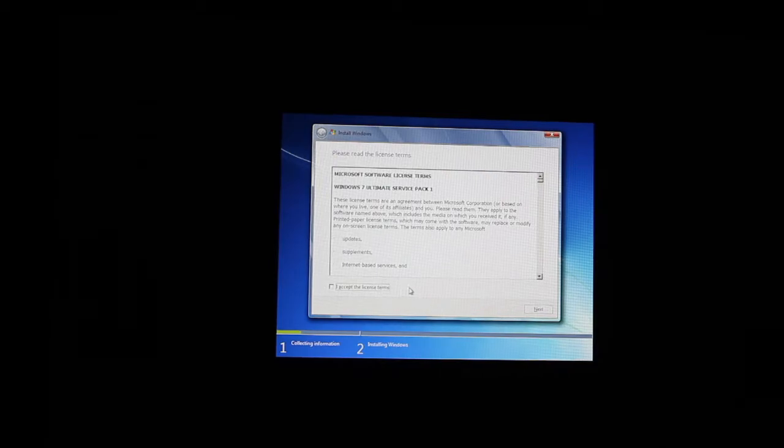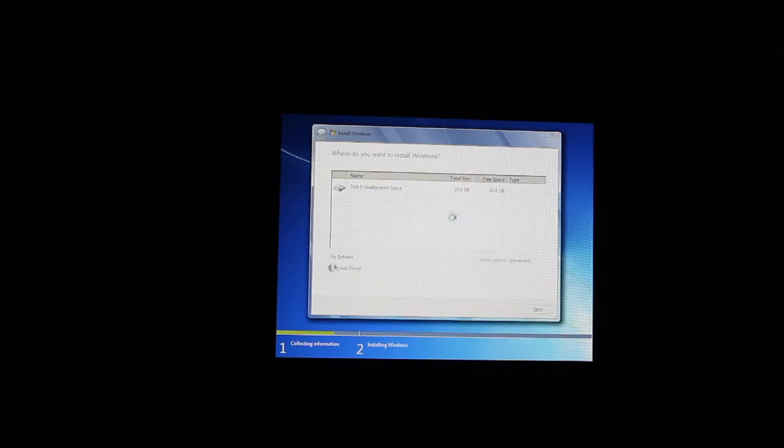Okay, now setup is done loading. Yes, I accept the terms and I'm now selling my soul to Microsoft. Custom, I don't want to update that. Disk 0 unallocated space. Next. Loading. Okay, now copying Windows files. It's going to expand the files, then install the features, then install updates, and complete the installation.